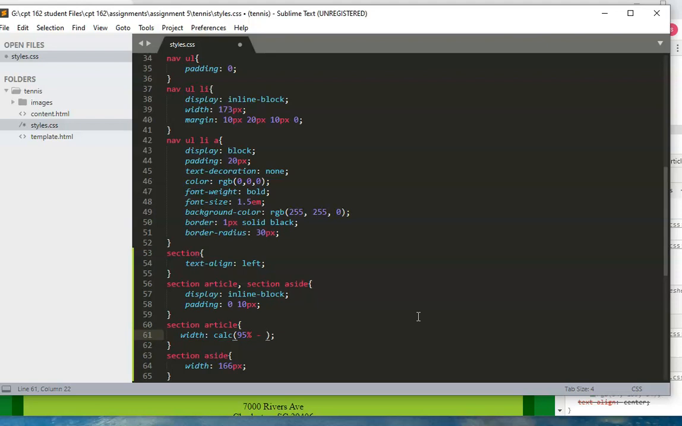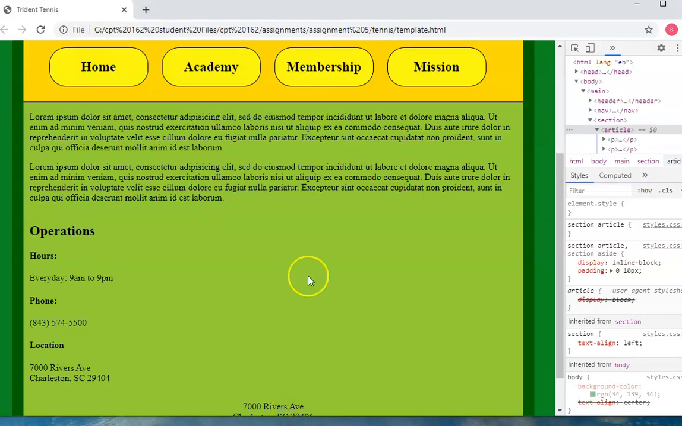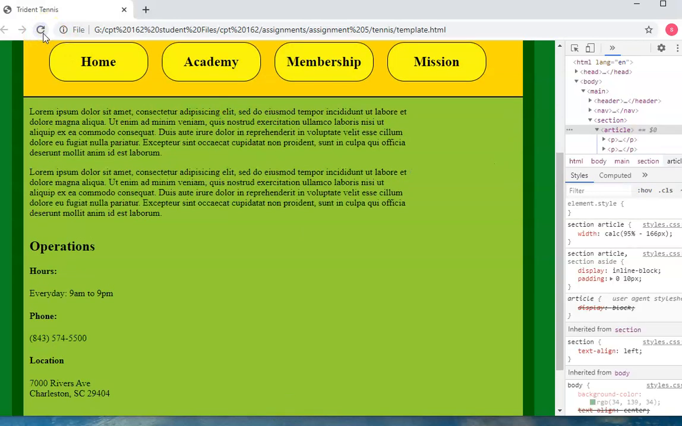let's go ahead and subtract then the aside. So let's do 166. Actually, is that what it was? Yeah, it was 166. I can see it right there. 166 pixels. File, save all, and refresh. Oh, okay, it didn't work. And so we need to figure that, because it should be 95% minus that. So we have some extra fudge room.